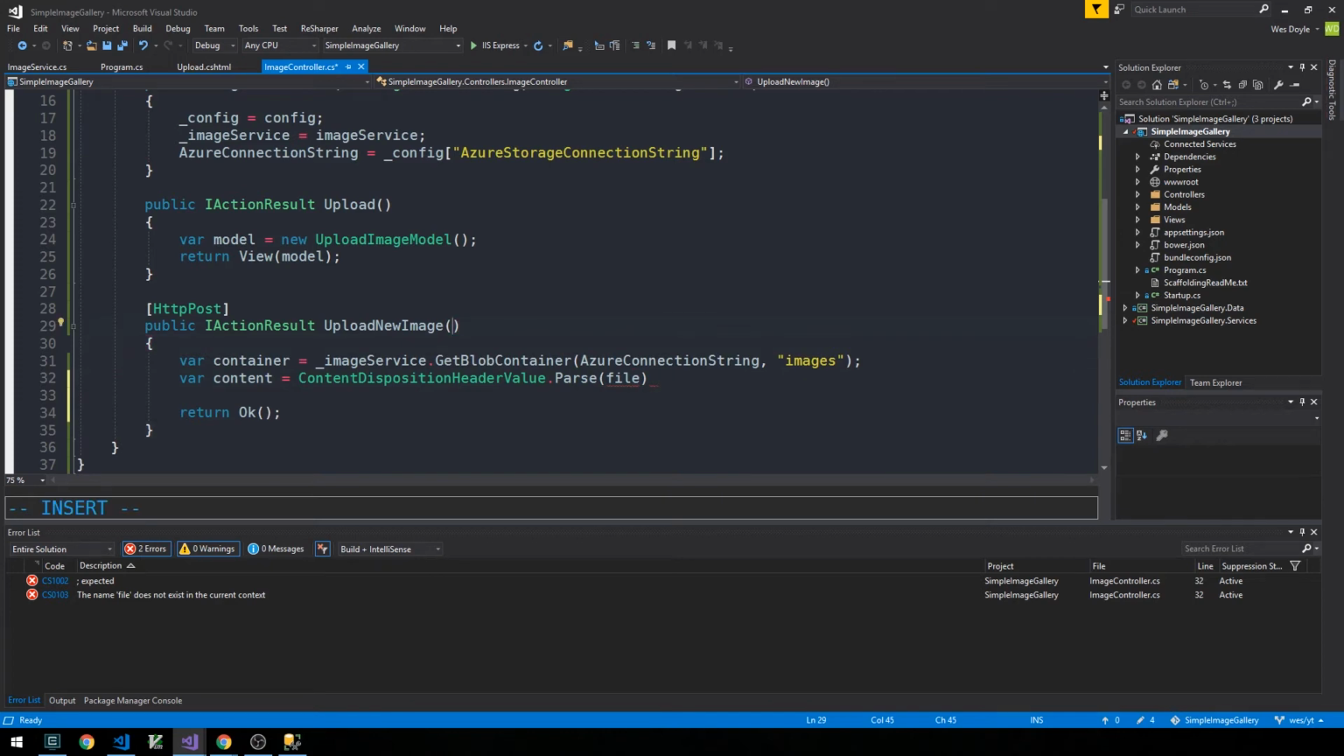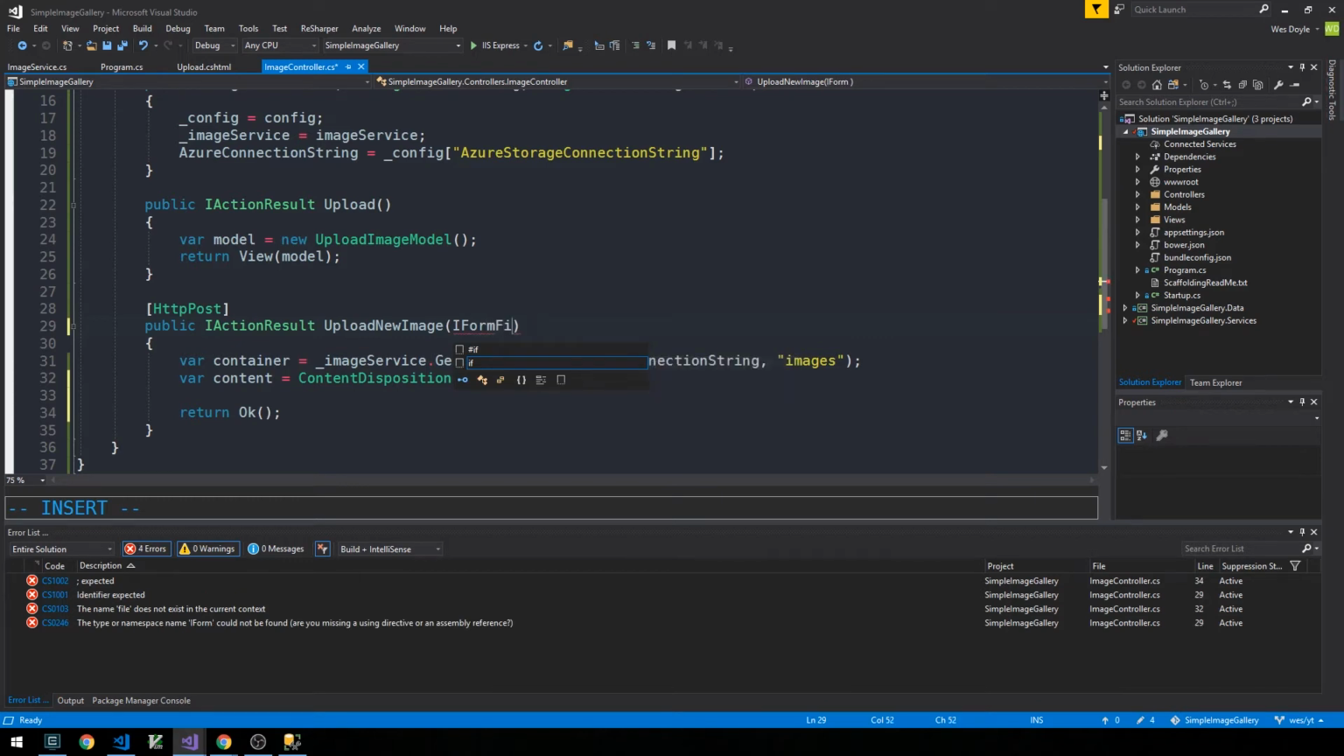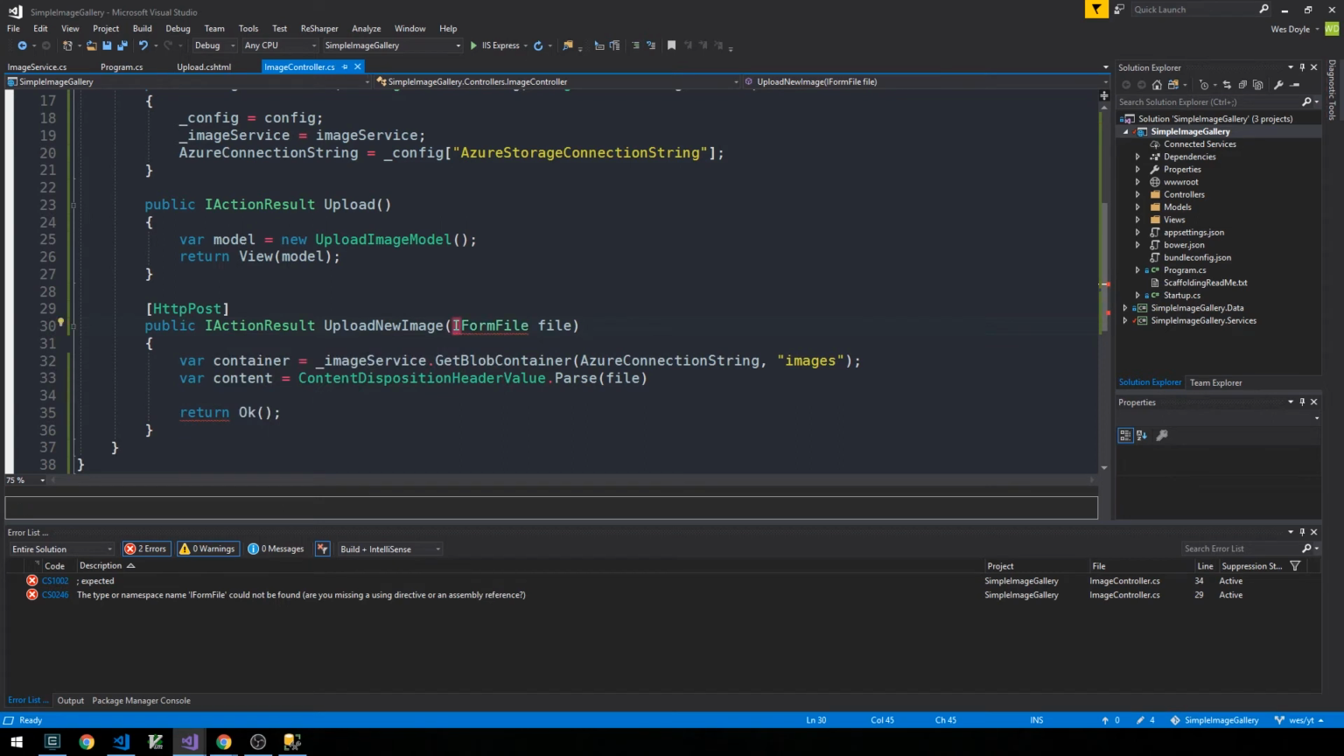Oops, and of course, UploadNewImage needs to actually take that as an argument, so we're going to use IFormFile for this. And we need to bring in Microsoft.AspNetCore.Http. And now ContentDispositionHeaderValue.Parse will take our file's content disposition.